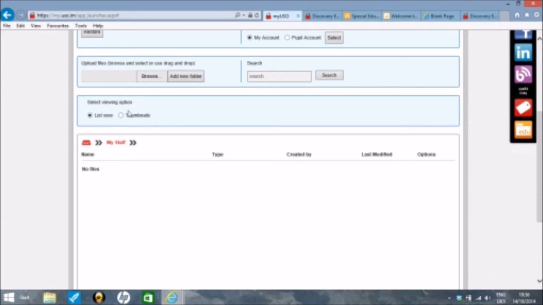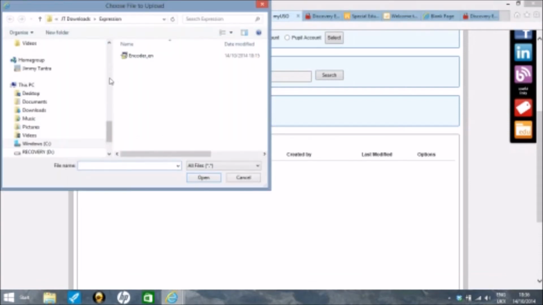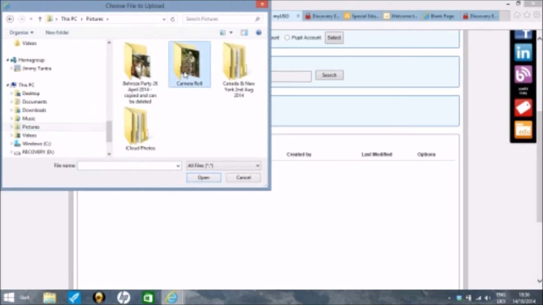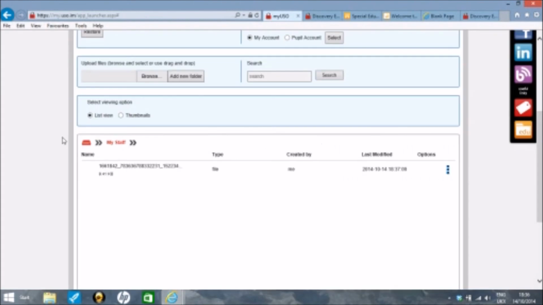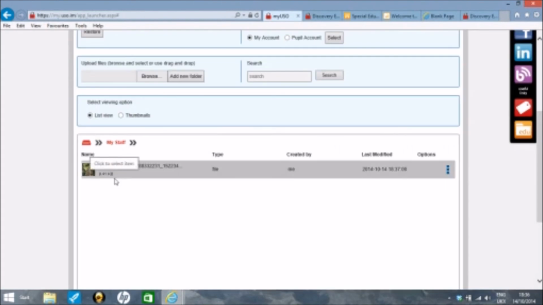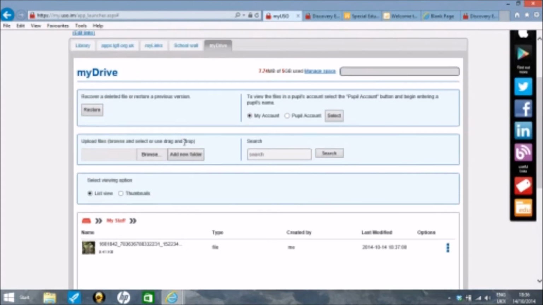So basically, we want to put something in there. So we click on the Browse button, and let's go to our, say, pictures here. And we've got a camera roll, and we're going to stick that one in there. Okay, so we're going to open that, and boom, it's gone up. Very quick, very fast, very flexible. Brilliant. So now we've got 7.74 megabytes of 5 gigabytes used. We've got quite a lot of space still left there, but we can increase that space as and how we wish for relevant people.